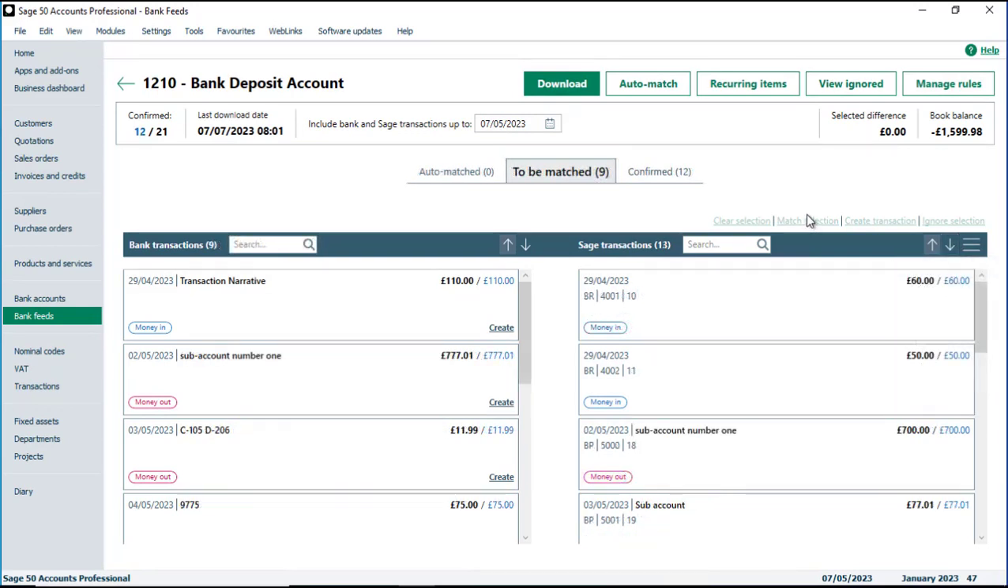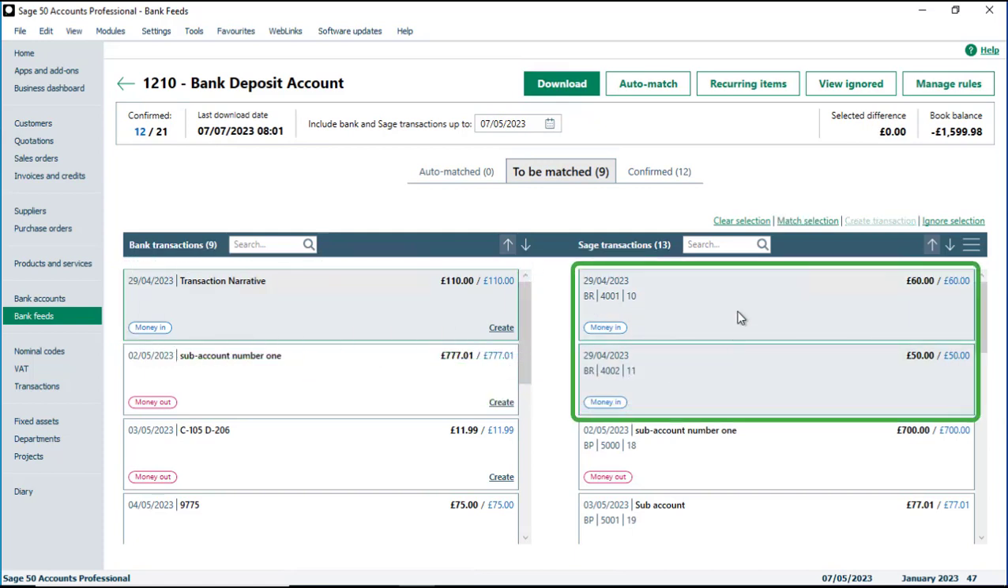Manual matching allows you to match multiple transactions, not just on a one-to-one basis. For example, this first transaction here has been processed as 2 separate transactions in Sage accounts. We can match the single transaction to both of the Sage transactions.